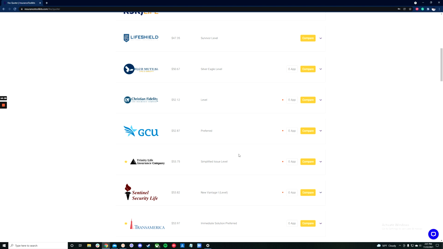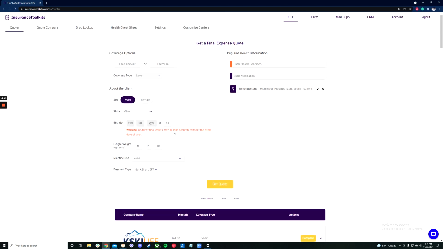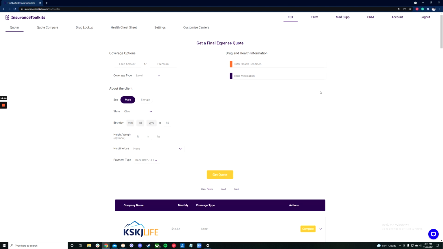Now, that does not mean the case won't eventually get issued preferred, level, standard, whatever you're looking at, but it can still be cause for concern. So it's just an extra piece of information that we give you from an underwriting perspective so that you know what might happen. And what we're going to do next is we're going to use combinations. So the software also recognizes combinations of medications.